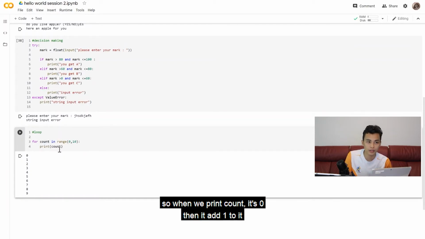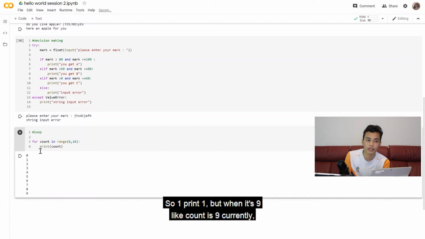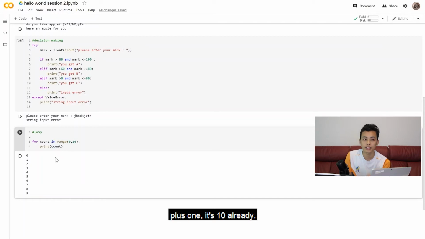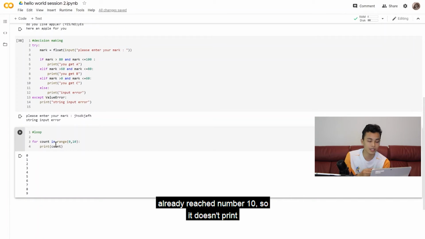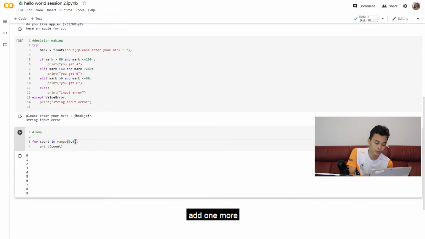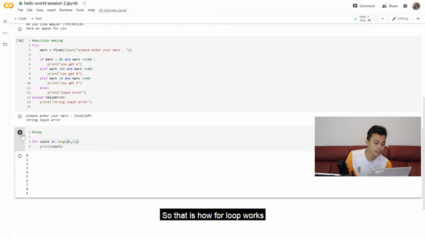So for the for loop, you can see that it starts with 0. When it prints count as 0, then it adds 1. So it is 1 now, so it prints 1. But when count is 9 currently, 9 is in range of 0 to 10, so it has still not reached 10 yet. So it prints count 9. But then plus 1, it's 10 already. So when it goes up again, count has already reached number 10, so it doesn't print value 10. If you want to print value 10, you need to add 1 more, so it will be 11, and so on. Let's say you want to print from 0 to 5. You need to write 0, 6 because you want to stop at 5. So that is how the for loop works.